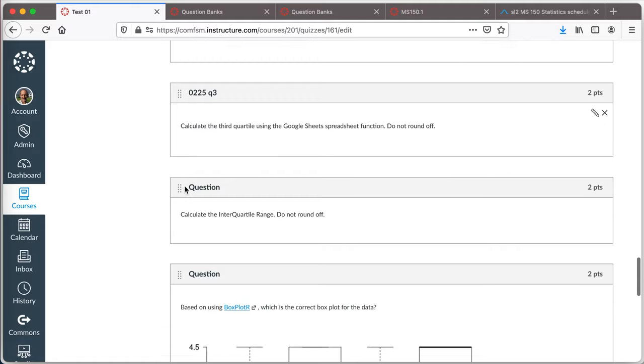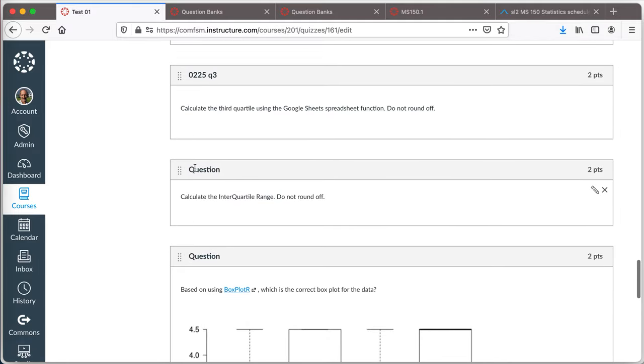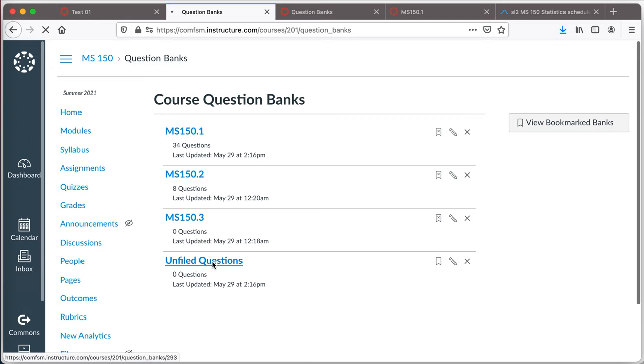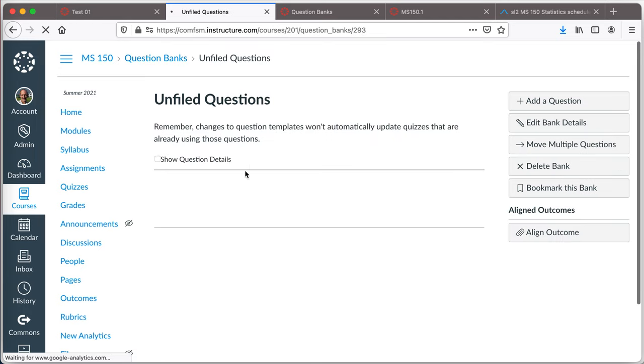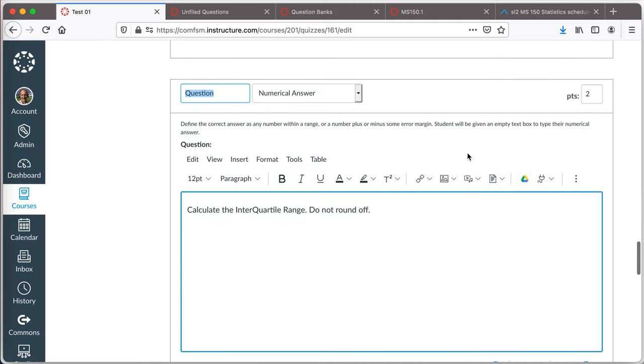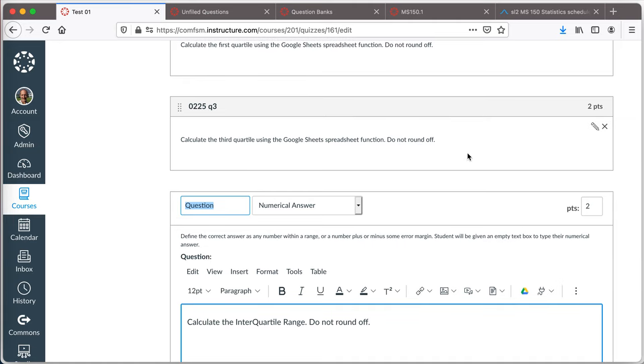It turns out that if you edit this name at the top, this will put this into the Unfiled Questions question bank. If you look here, my Unfiled Questions question bank has no questions in it. So I'll go back to test one, and this is a process I'm going through now. And these test banks will eventually list things in alphabetic order, so I'm going to put this in at 0226 IQR.